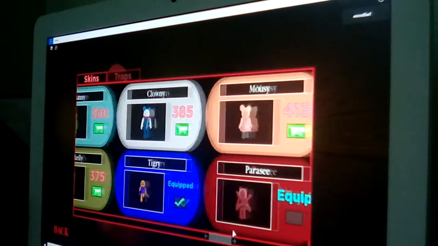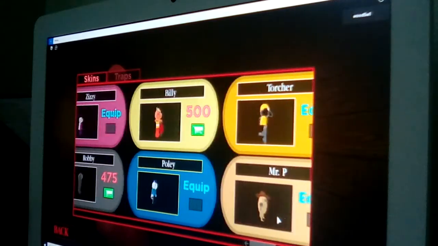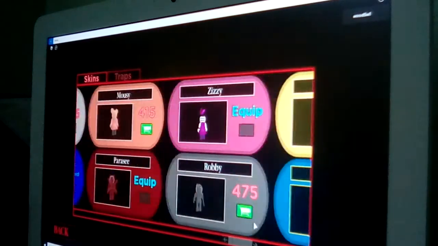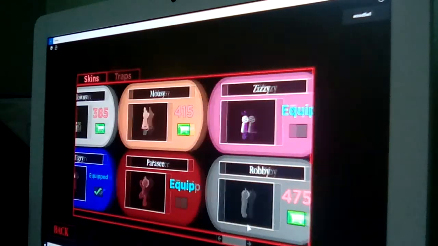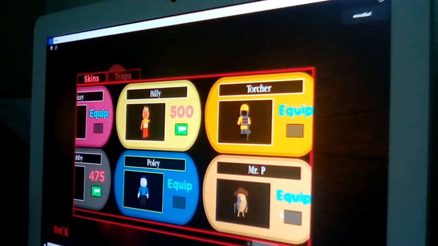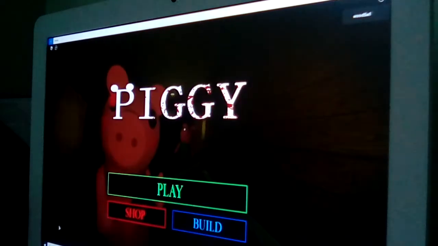And who I'm going to save for now is probably Billy or Roby. Billy or Roby. Okay, comment down below which I should get. Mousy, Roby, or Billy. Okay, guys, and that's my video.